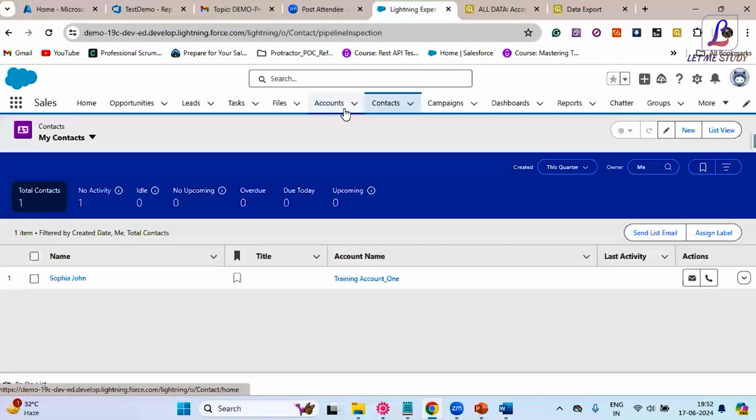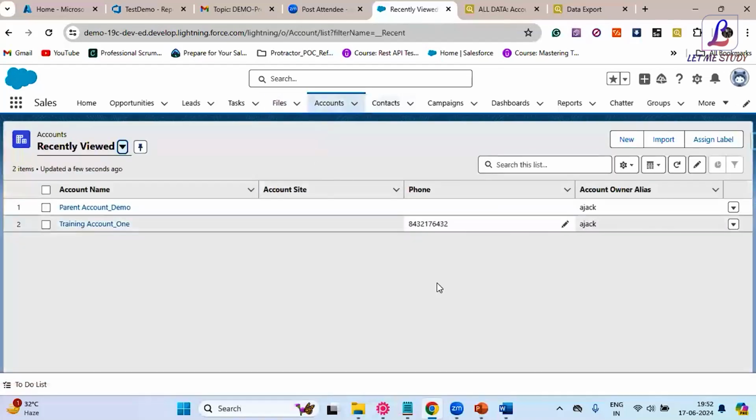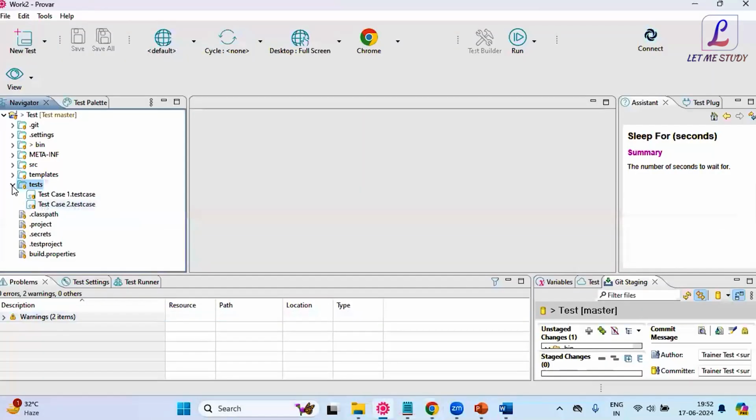So doing that manual flow is very important. I know in some automation tools like QTP, they just record and play. That's all. But Provar doesn't do that.